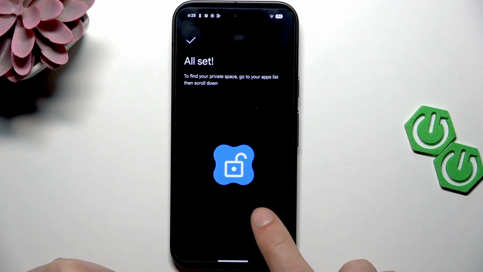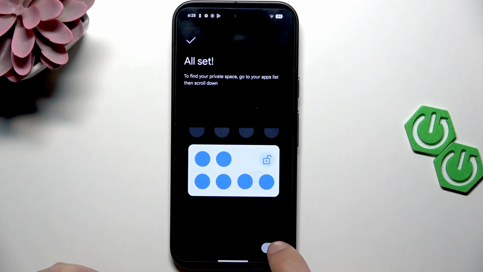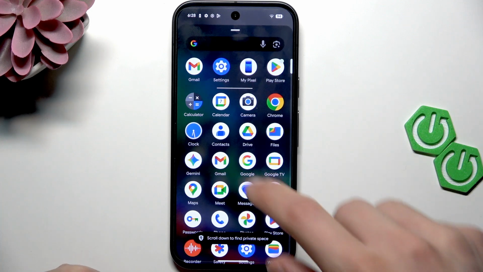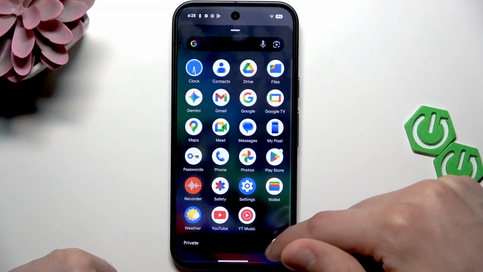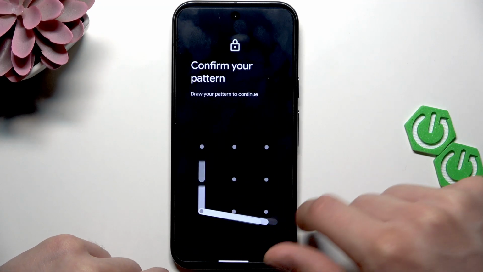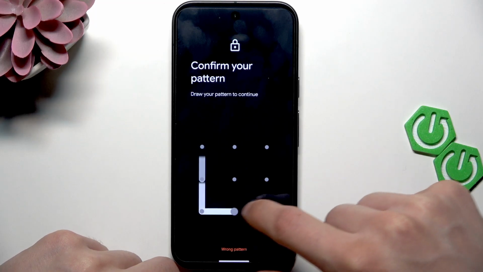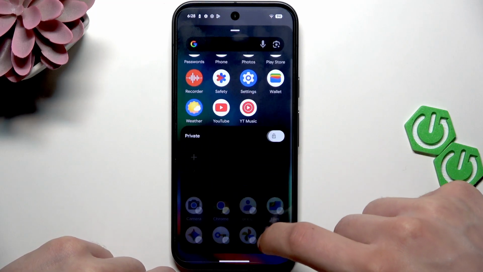And as you can see, to find your private space you have to go to your apps list and then scroll down. So here is the apps list, and if we scroll down we will access the private space. And in order to find applications here, we're gonna have to enter the right pattern.